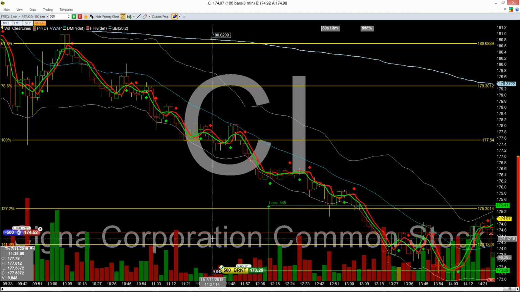I don't know how I feel about this. I don't like how it just turned and ripped right up against me. I'm going to give this a little bit of room. I'm going to put my stop above the 127. That's above the top of the band, above the fib level. That puts myself a little bit out of harm's way.